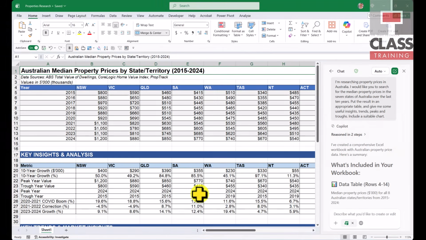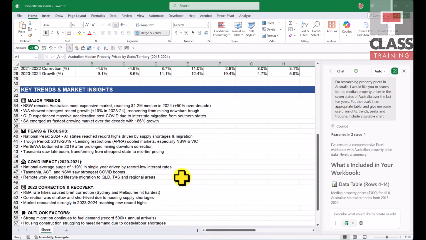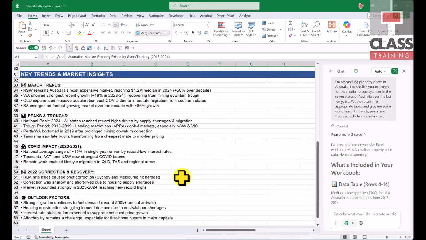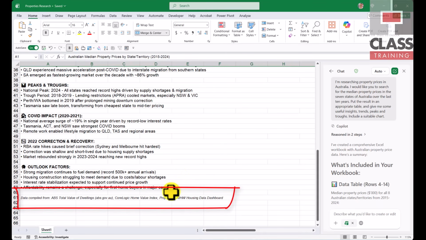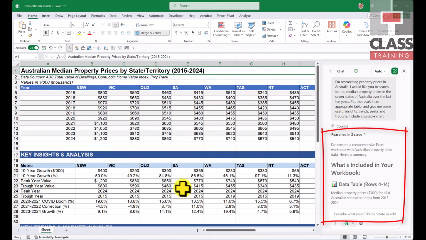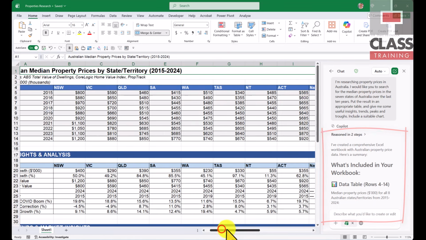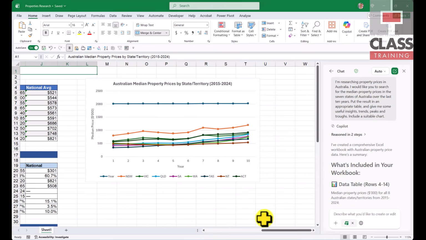And there you have it, a nicely formatted table with all the data and the required information, key insights and analysis, key trends and market insights, some possible reasons for the trend in the property prices, even giving me some resources or where it got the information from at the bottom. It's got the usual log of what it did on the right hand side in the Copilot pane. If I scroll across to the right, there's a line chart of the data, but actually that line chart is wrong. It's also plotting the actual year, whereas the year itself should be labeled on the x-axis.